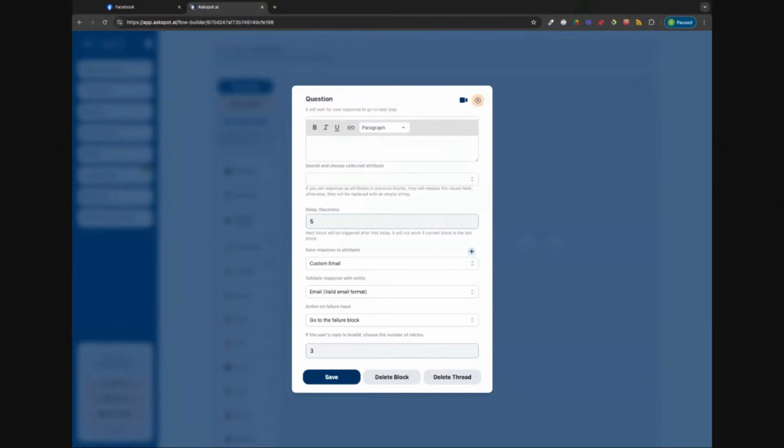Now, what happens if somebody fails several times to type in that email address in the correct format? Okay. So you can decide that here. So action on failure of input. All right. So you can either go to the failure block, and I'll show you that when I close this out, or you can go to the success block. Maybe you're like, all right, this person's not going to give me my email address. We'll just continue them on to the next step. Or you can send them to the failure block and cut them off too.